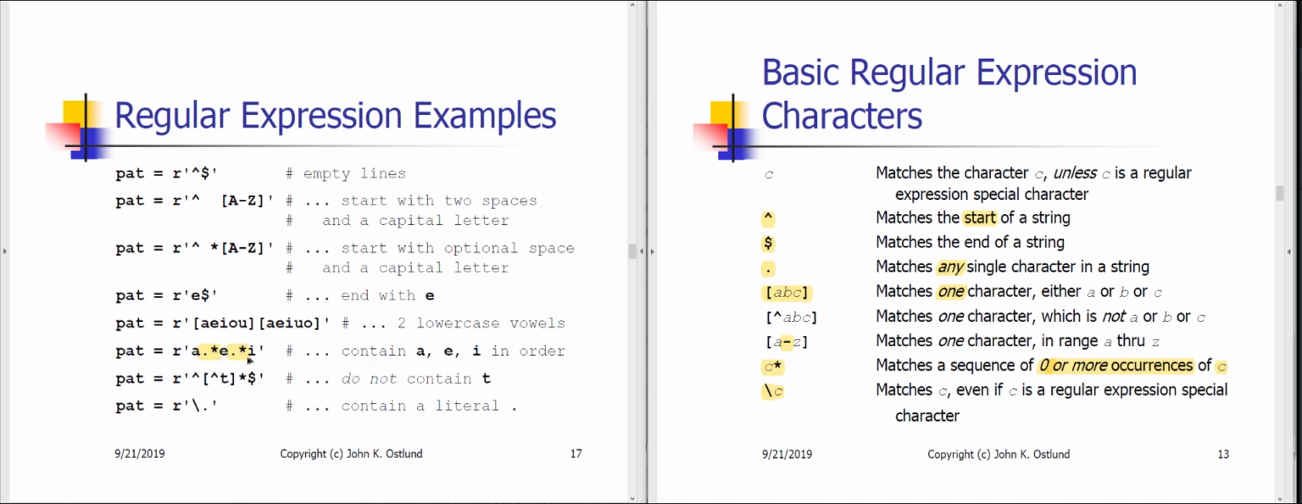Consequently, what we're saying in this pattern is, let's match lines that contain a little a followed by 0 or more of any characters, followed by little e, followed by 0 or more of any characters, followed by little i. So in other words, the line has to contain little a, eventually followed by little e, eventually followed by little i. Now, there may or may not be characters between the little a and the little e, and there may or may not be characters between the little e and the little i, because each dot star matches any number of any characters. So let's see what we get from this pattern.